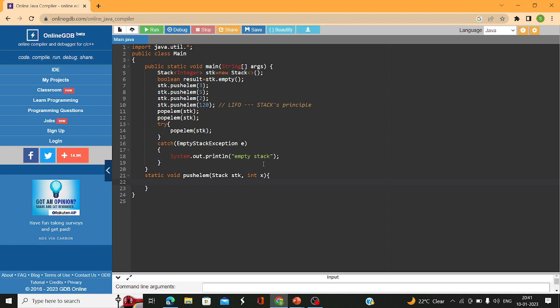So we are passing this parameter name as x. These can take any values. All these have to be pushed into the stack stk. So static void push element, stack stk. Once this is done, then we have to invoke the push method.